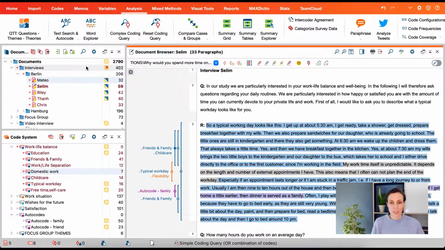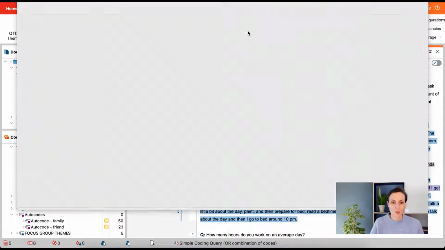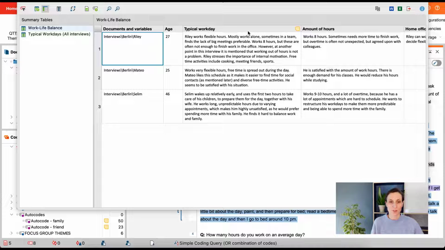After you've created a lot of summaries, you can then combine them in summary tables, which presents summaries across multiple people in one table. So here I have 3 documents. I have Riley, Matteo, and Selim, and then I have all of their summaries for the code typical workday. And this is now where the new feature comes in, which is a case or topic summary, which you can use to summarize the topic typical workday across all of the documents.